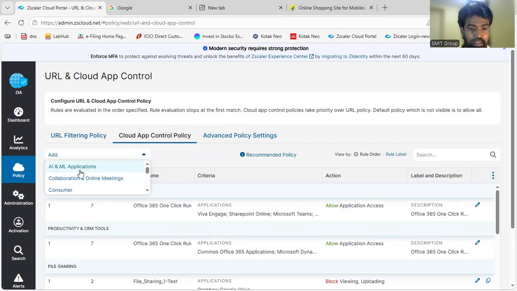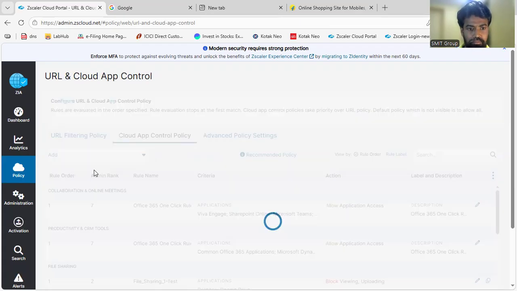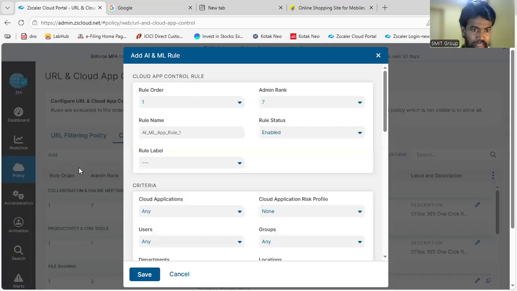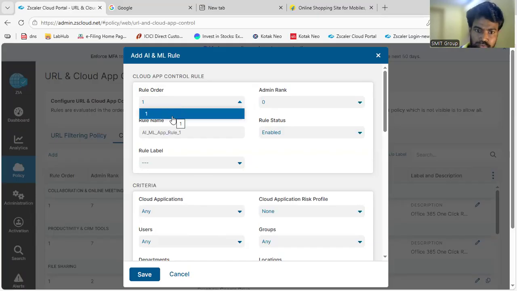AI/ML application. If I'm just clicking on it, it will take some time. Now, if you want to find an application, see, rule order, admin rank, I have a 0 admin rank. I have already told you about what admin rank is. Rule order 1, 2, 3, 4, whatever you have prepared, it will go by that.